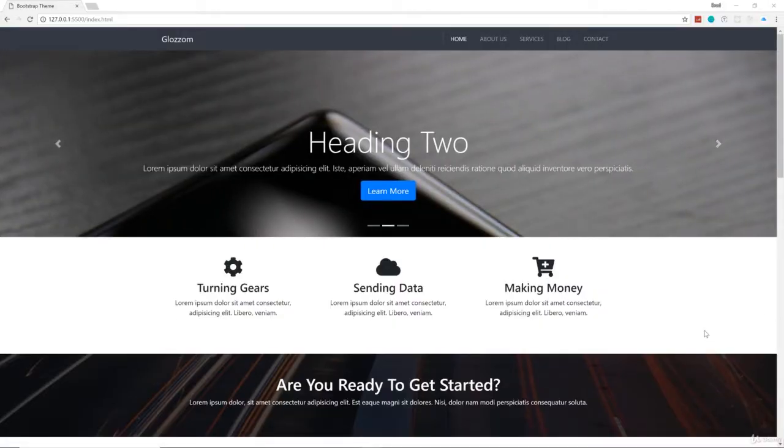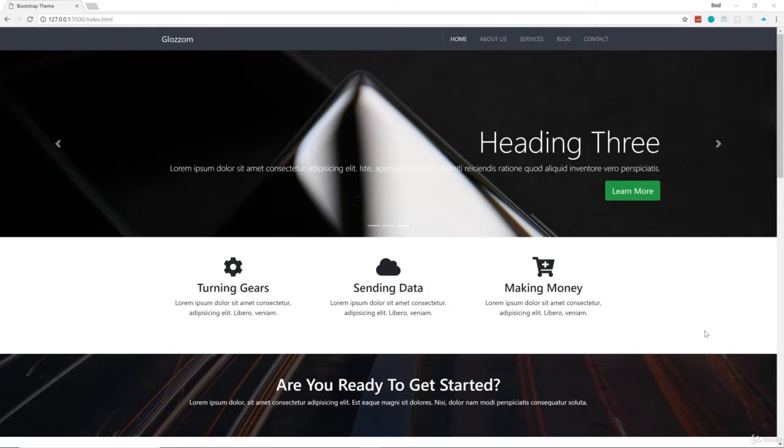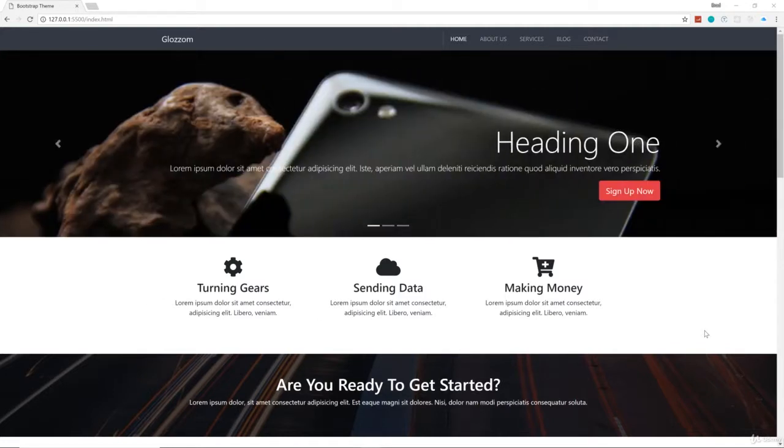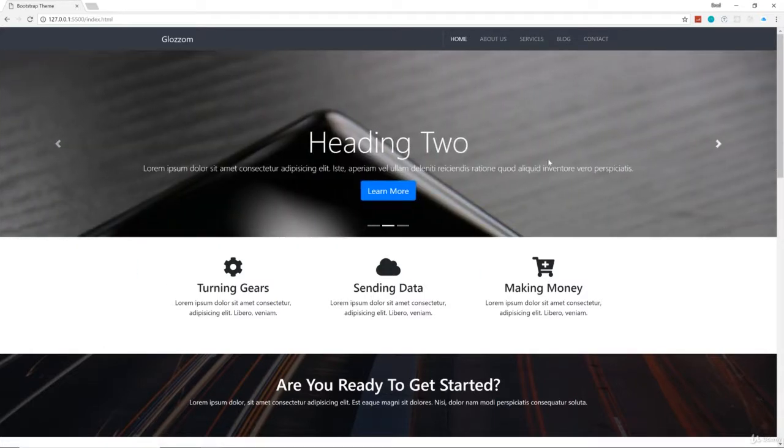In this project, we're going to be building a multi-page theme called Glosm, and we're going to implement quite a few things here. As you can see, we have a showcase area that is a carousel, and it's using background images instead of just an inline carousel like we did in the sandbox. And it has indicators and arrows, and it looks pretty nice.